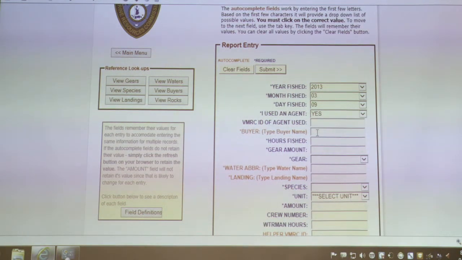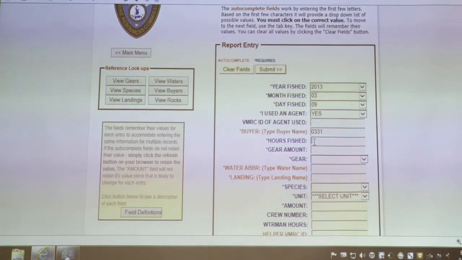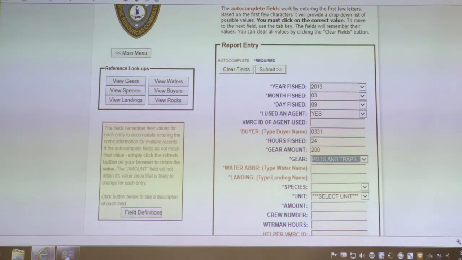You would type in your buyer's name. Please wait for the drop-down menu. Your hours, your gear fished, your gear amount, the amount of gear that you pull, not the amount of gear that you're necessarily licensed for. If you're licensed for 255 and you only pull 200 pots that day, please put in 200, not 255. Pots, blue crabs, water that you fished in.